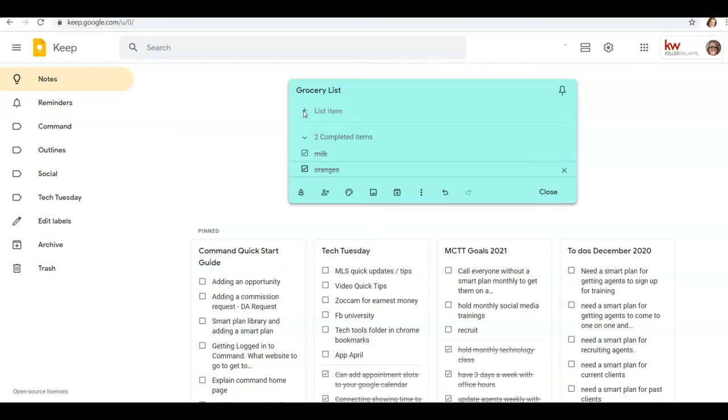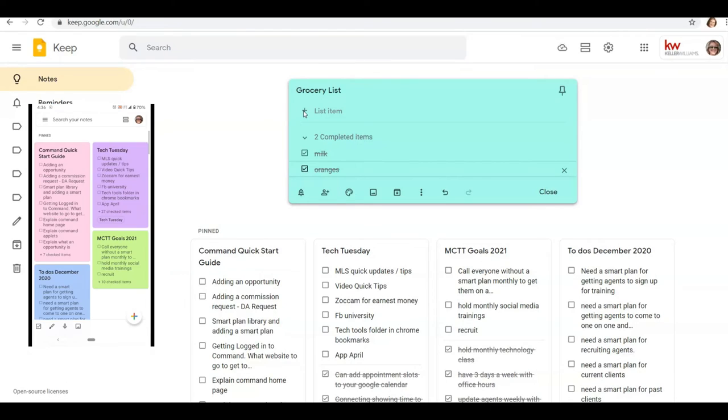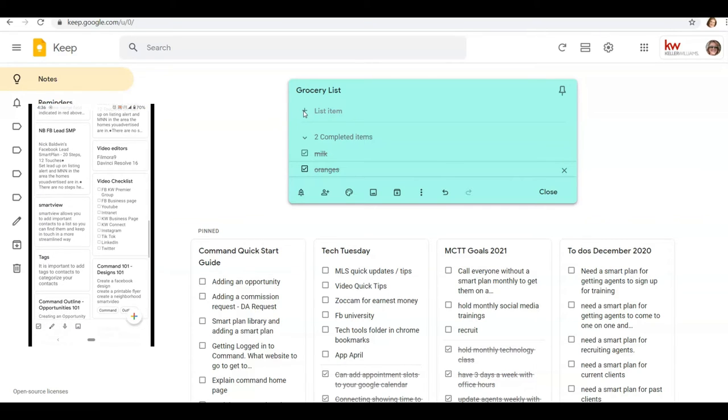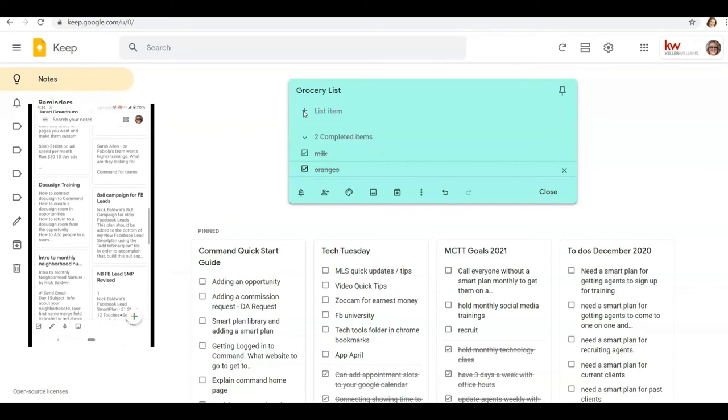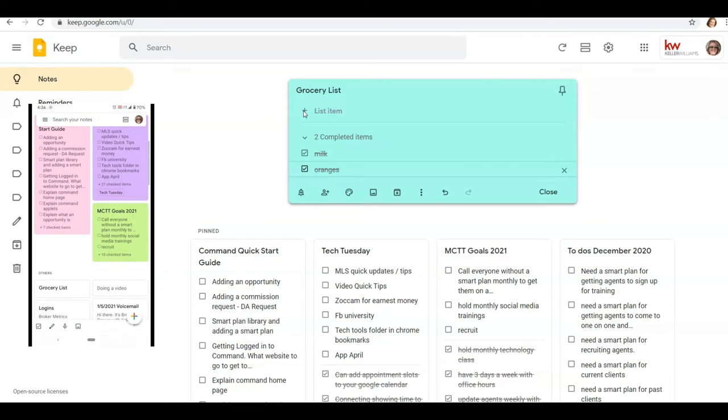If I have the app on my phone, I can also pull that up when I'm at the grocery store and check things off. I can also pull up a note for things that I need to do with my clients and check those off. And then whoever's working back in the office can see, hey, Bren got that done. That is amazing.